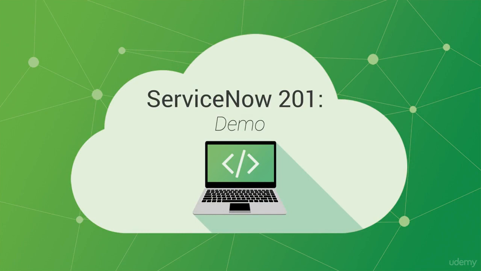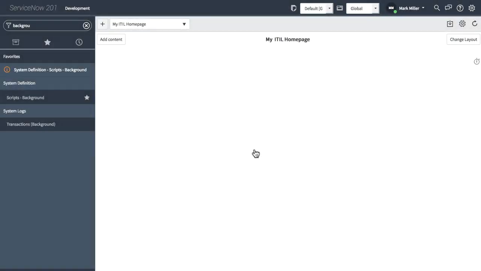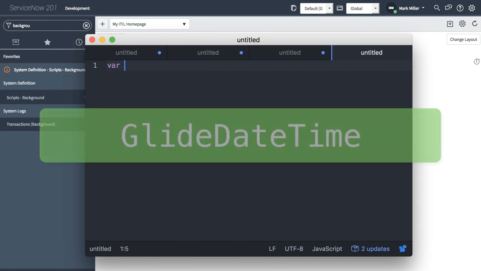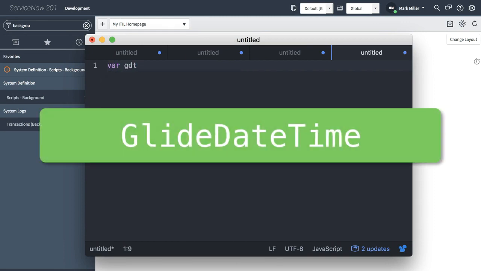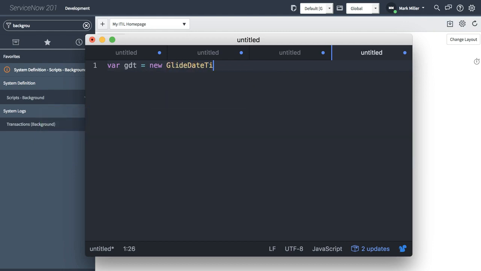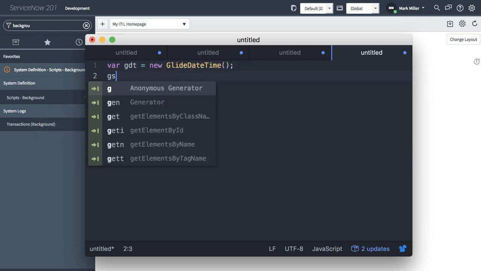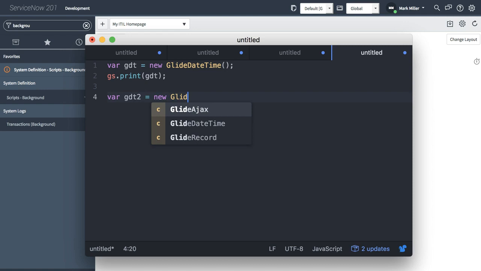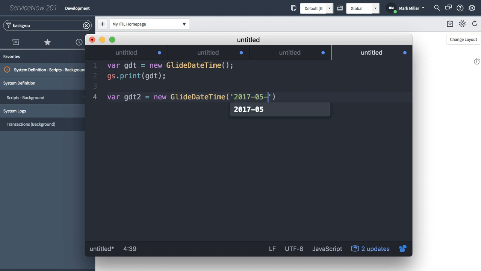All right, enough slides. Now let's actually jump into ServiceNow and take a look at the API. So for the purposes of this API, we'll be using our handy dandy background scripts where we'll execute our code. We'll start things off by recreating what we saw in an earlier slide. So we'll create 3 GDT variables, GDT, GDT2, and GDT3, and assign these the values of our instantiated GlideDateTime object. Finally, we'll go ahead and print each one of these to the screen.